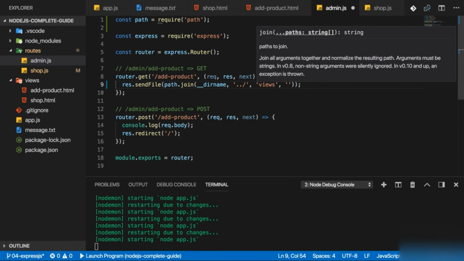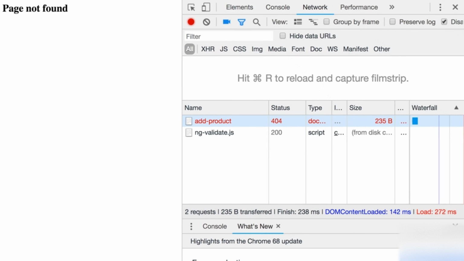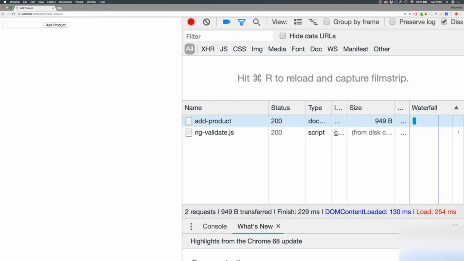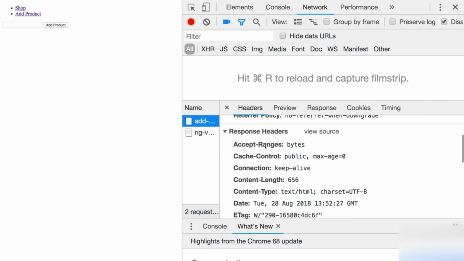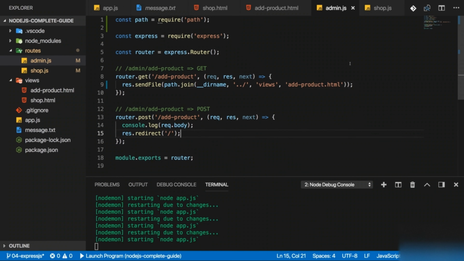And then we want to serve the add-product.html file. With this, if we save that and we head over to add-product, whoops, that should be /admin/add-product, we see this page too. Now, the styling is missing because we don't have any, but this works. And we can also check on add-product that the correct content type was assigned by Express. So this also works.